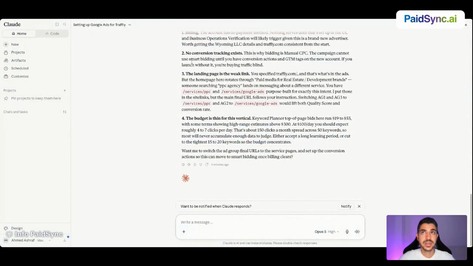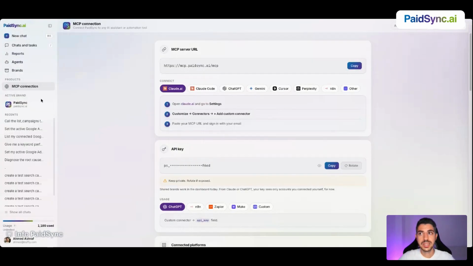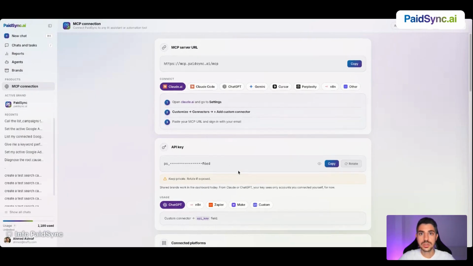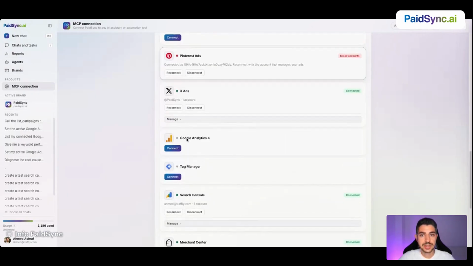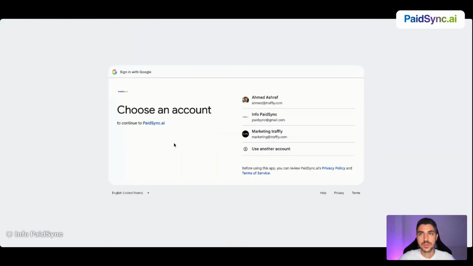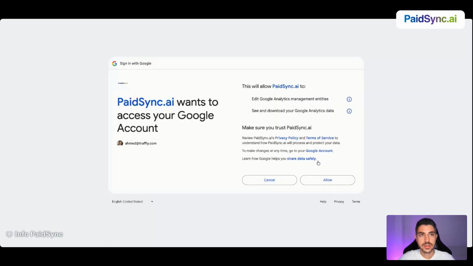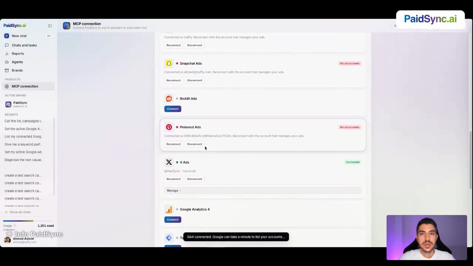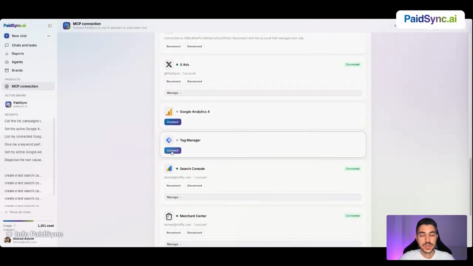So now let's connect our Google Tag Manager, just to ensure we have it connected, and then it will take all the actions that I wanted to do. So I'm connecting Google Analytics 4, allowing the connection. And the same I'm going to do now with Google Tag Manager. I'm connecting Google Tag Manager.